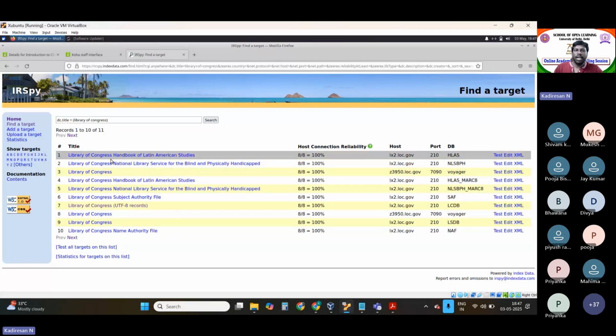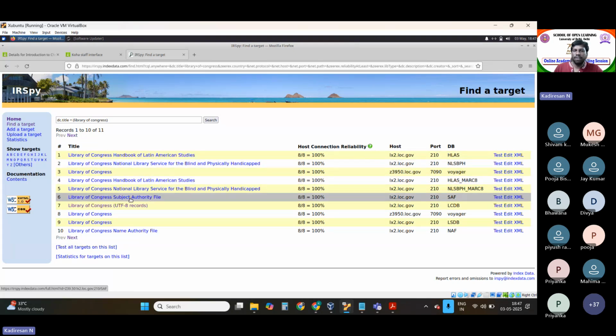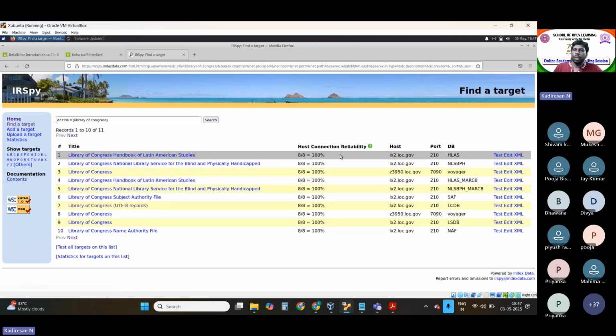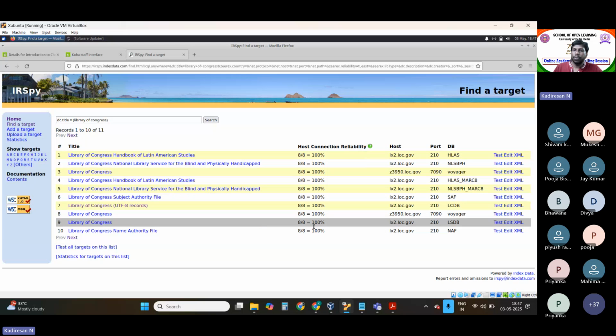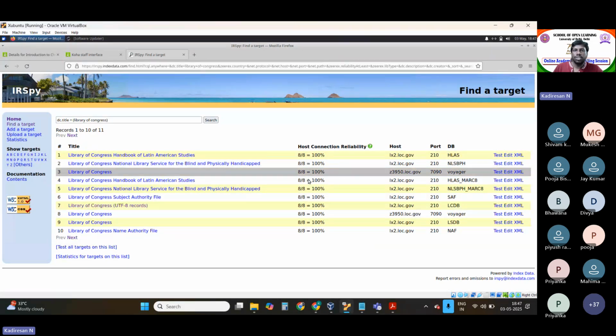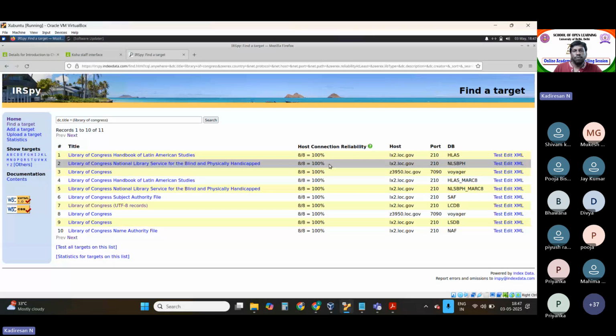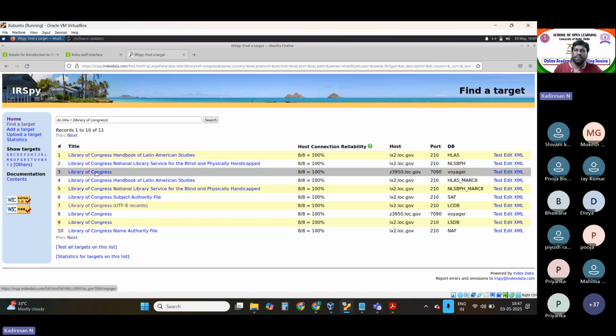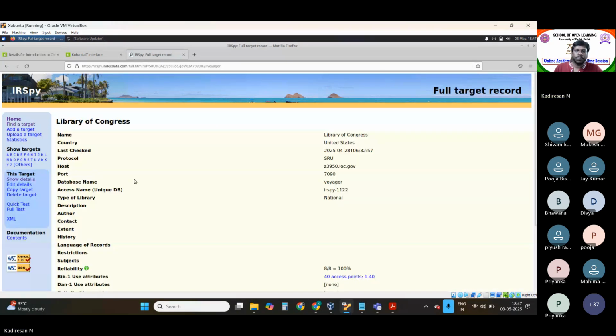Here you can find Library of Congress, Handbook of Latin American Studies, and Library of Congress Subject Authority file. You need to pay attention to this percentage. This 100% shows that the server is fully accessible. If some servers are at 40%, 20%, or 50%, which is not 100%, that means those servers are not fully accessible. So I'm going to take this Library of Congress, for example.